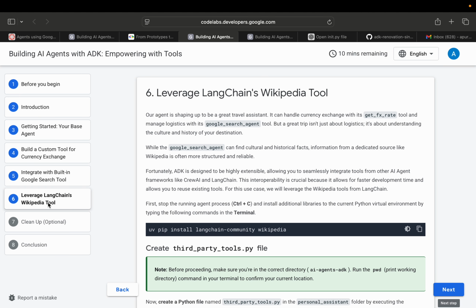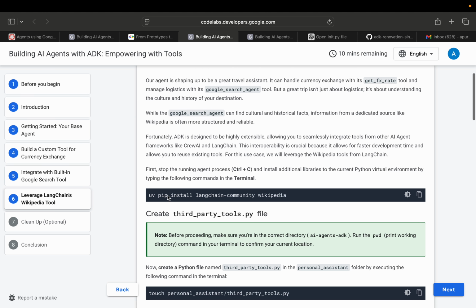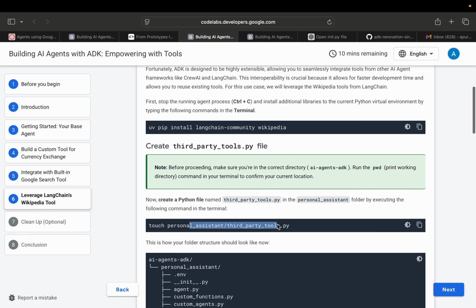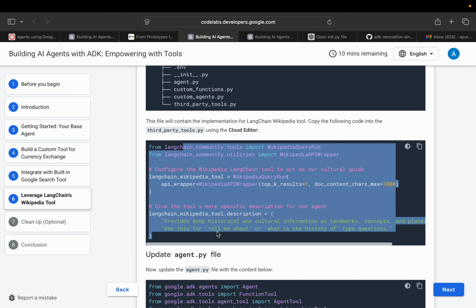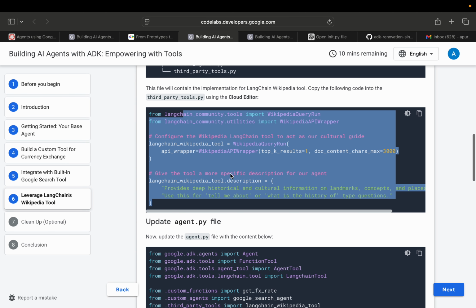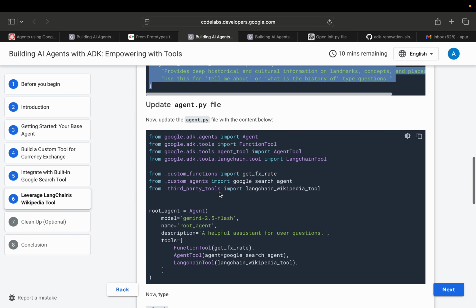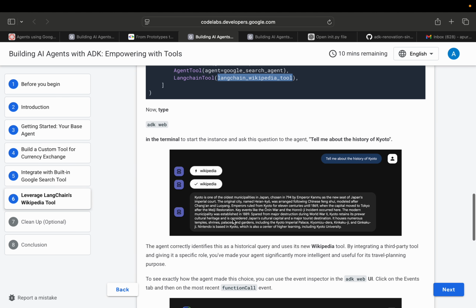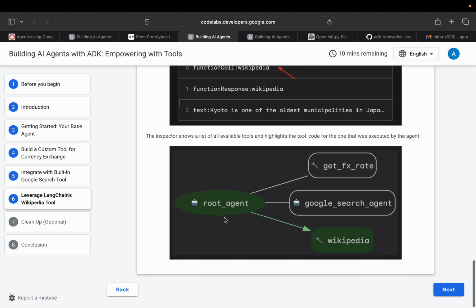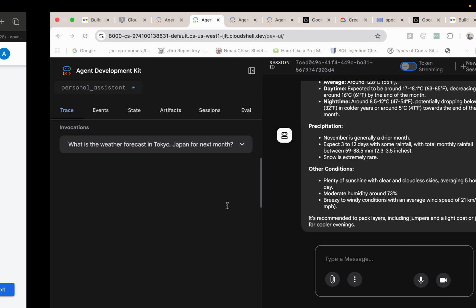And then we also integrated with Wikipedia. That is the final thing that we did here. So this is what we do. We install, and then we created another Python file, and in the Python file we added the Wikipedia query run. And then after that, in the tools, I added another LangChain tool for the Wikipedia part, and then this is how we run it. So these three are the agents that we have, and the root agent is acting as the orchestrator or the router.